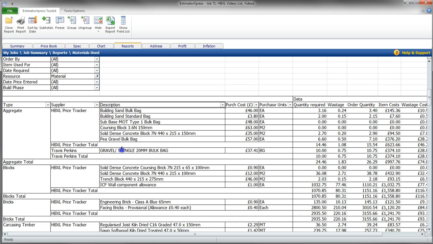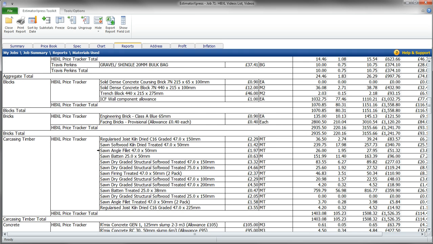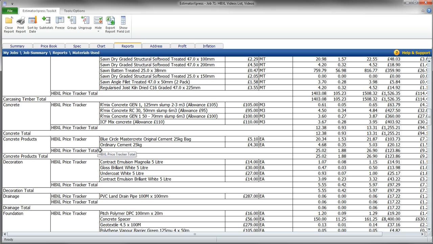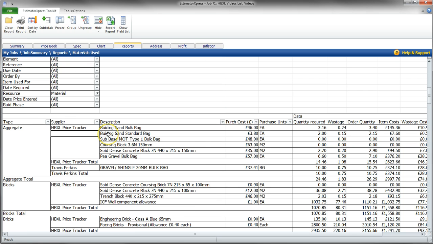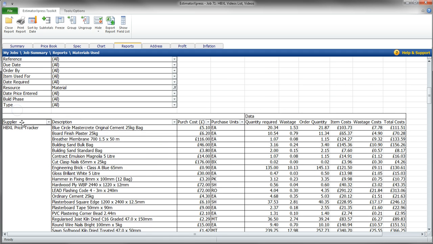So it could be a case that if I want to make this order cheaper, I could change my supplier for the gravel to price tracker, and have a bulk order on aggregates from a single supplier. Well, so using the reports, I can filter out this information and give myself, say, purchasing power at a single merchant. I can just filter things down for simplicity.